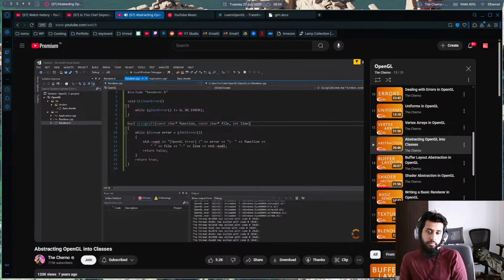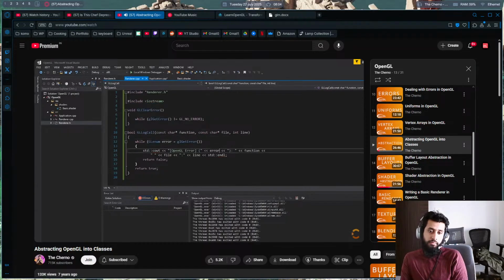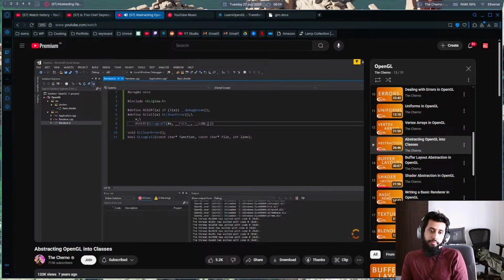Let's get rid of these semicolons. Now here we will actually need to include cout, so let's include IOStream, and that looks pretty good to me. Okay, so we've moved out the common stuff, and we can just include renderer in all of our classes if we really need to get access to this GL call macro and everything that it does, as well as assert. Cool.